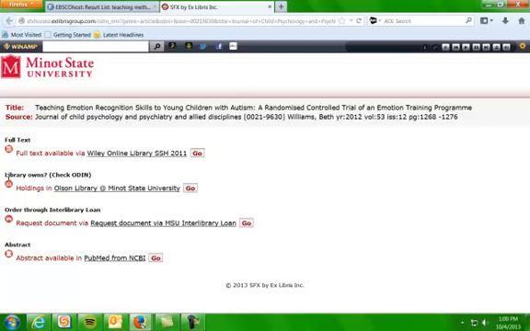In that case, you can do two things. You can check our holdings at Olson Library to see if we have the article here, but that's only going to help you if you're able to come to our library. And since you're online students and you're taking this class at a distance, you're probably not going to be able to do that. So you're going to want to come down to where it says Request Document via MSU Interlibrary Loan. Interlibrary Loan is the office in the library where we request articles. We obtain materials for you that are not available here in our library.